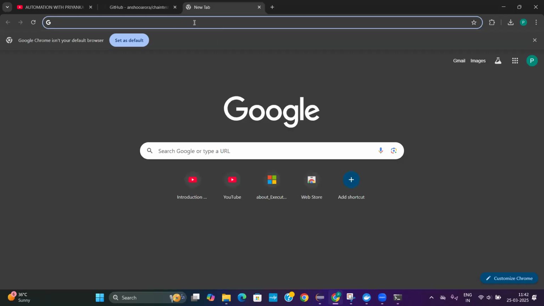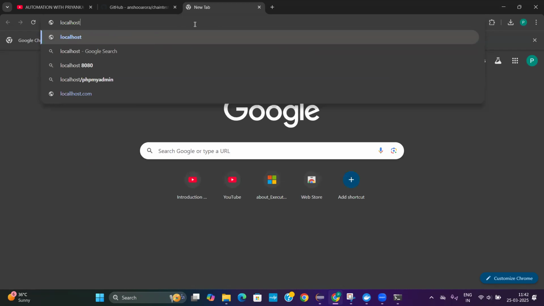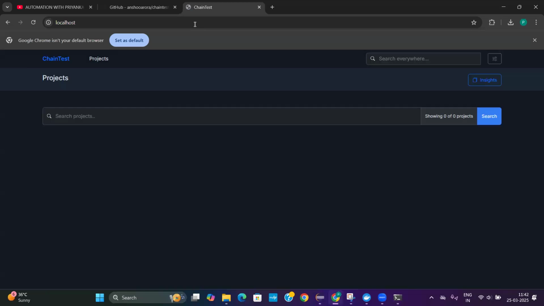So you need to come to a new tab and just search for localhost. You need to write localhost colon, and the port number is 80. As you can see, the current log says that the server started on port 80, right? You need to just paste this particular address and please have a look. This is the ChainTest dashboard. You can just call it the ChainTest generator. Everything is ready. Got it?